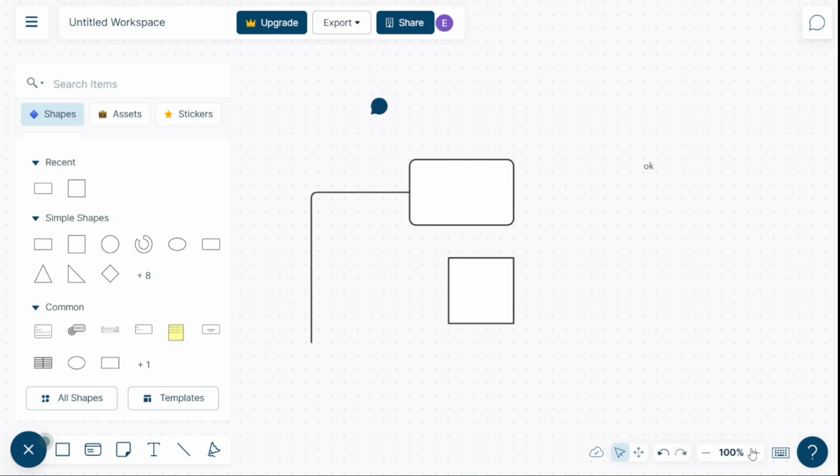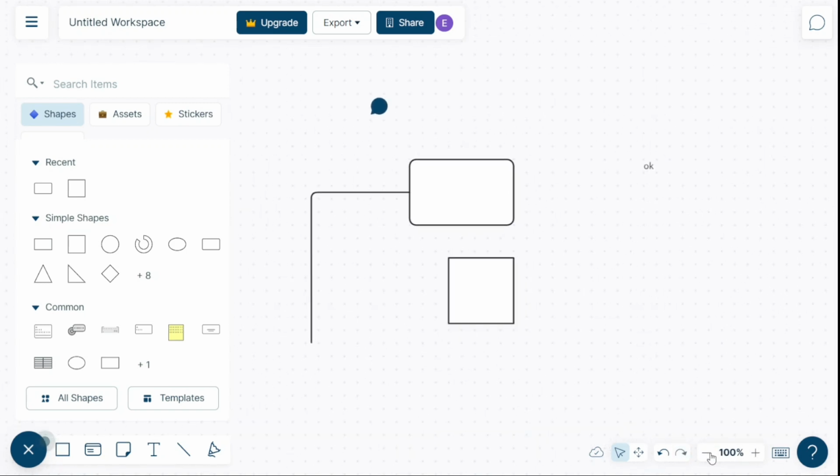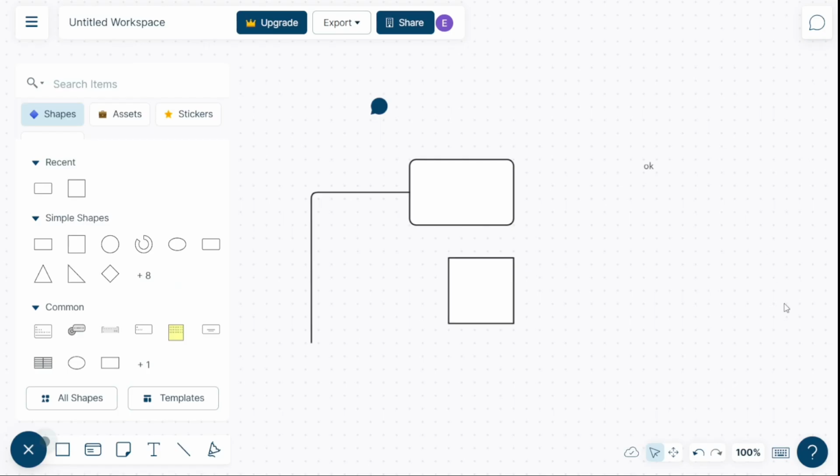The Zoom In and Zoom Out icons allow you to zoom in on a specific area of your workspace or zoom out to view the entire workspace. The View All Shortcuts icon shows you all the keyboard shortcuts that can be used to accelerate drawing on the editor. The Help icon provides you with a number of options to find solutions to any issues you may encounter while working on the app.